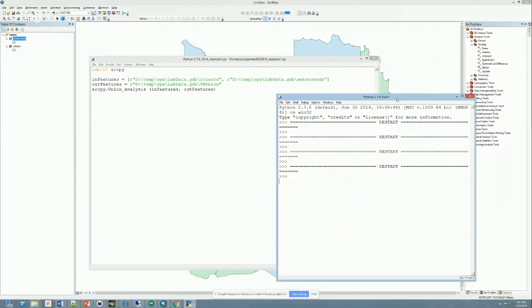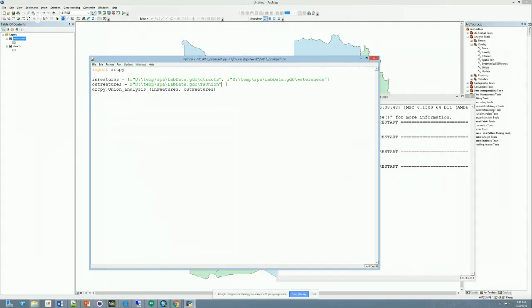In reality, or in practice, if you're running multiple tools, oftentimes it's helpful to report to the user what tool you're running. So you could put a print statement right before each tool that you run, say running union analysis. And that way it would be reported over here. I'll put that in there for next time it runs.